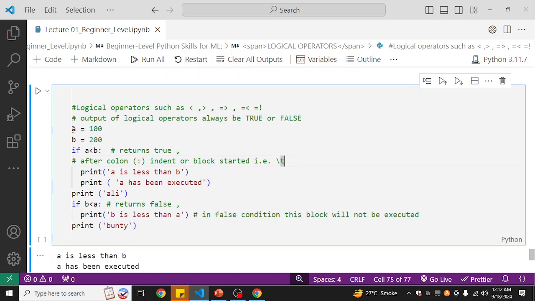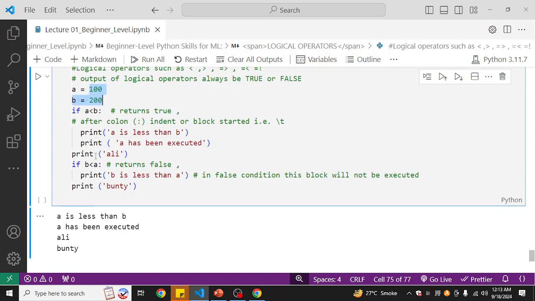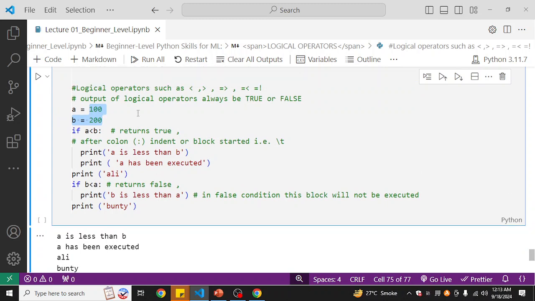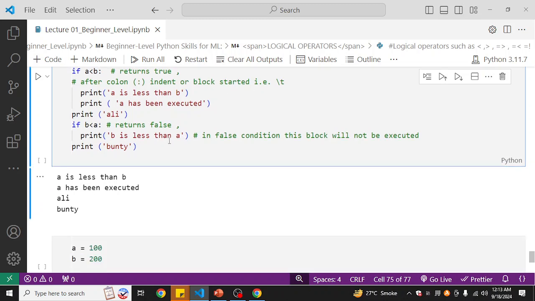What are logical operators? Here is the example: A is 100 and B is 200. A is less than B. What do you think? Yes, A is less than B. That's true. And we have written the message, A is less than B, and it has been executed. Okay. Print Ali if B is less than A. This is the vice versa. It returns false because B is not less than A. And what will it display? B is less than A, and print Bunty.